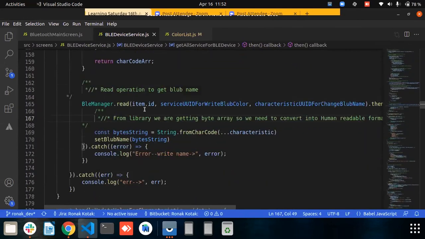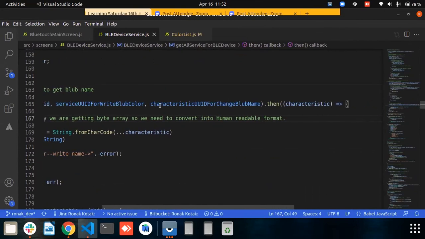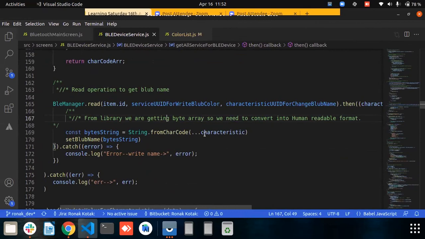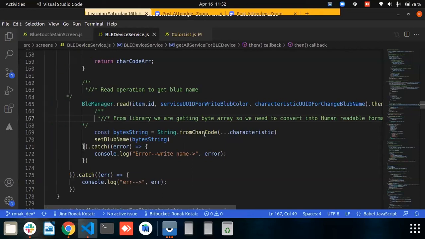We can also perform the read operation, and currently we are getting a byte array from the library response. So we have to convert it into a human readable format, as I said, like smart bulb one. It's based on the requirements, it can be changed.